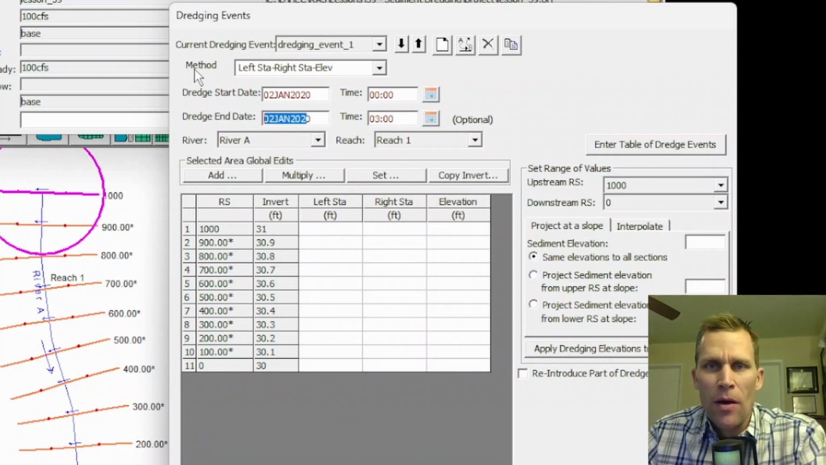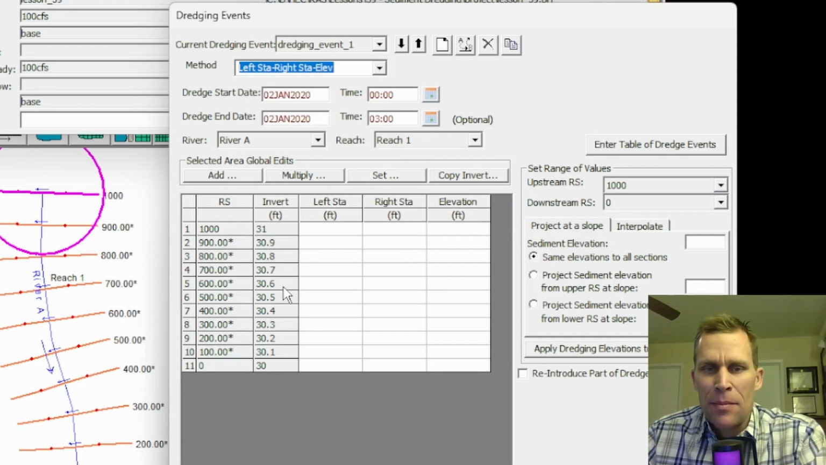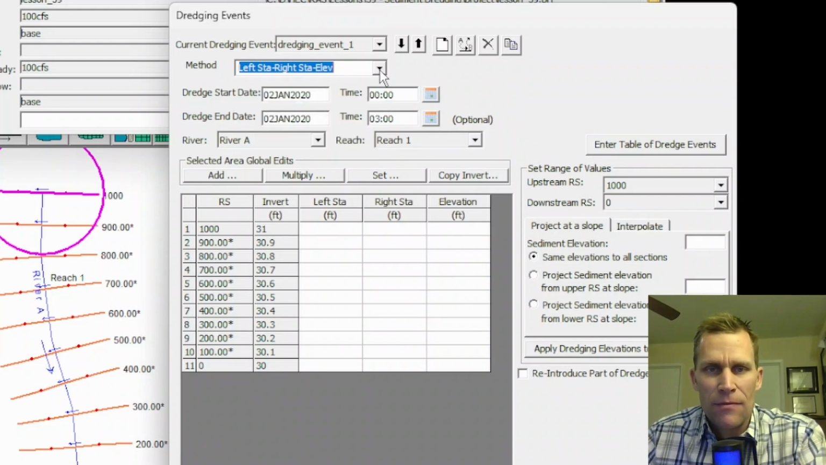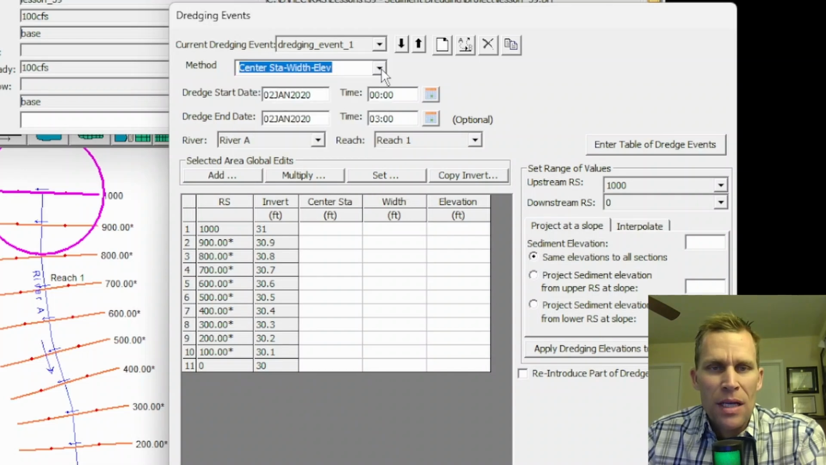Okay, so now let's talk about the method of dredging. I saved this one a little bit later because whichever of these 7 methods you select will affect the table data requirements further down here. I can go ahead and read them off. Left station, right station, elevation. That's the first one, and that's the default. Below that, we have center station with elevation. And then below that, it's with elevation.